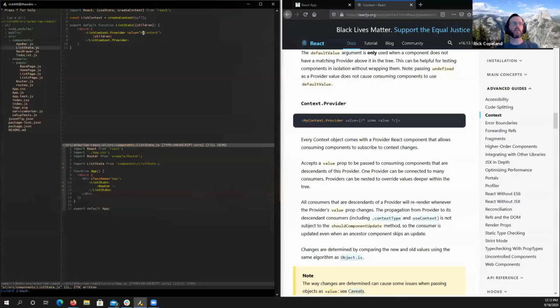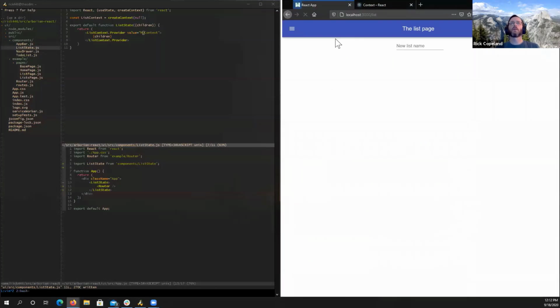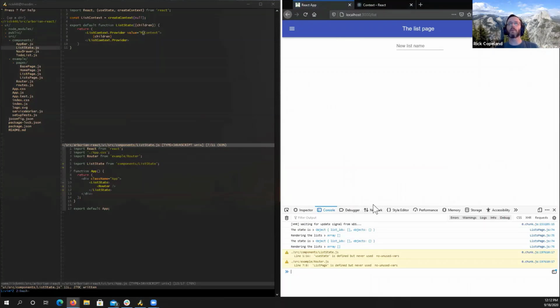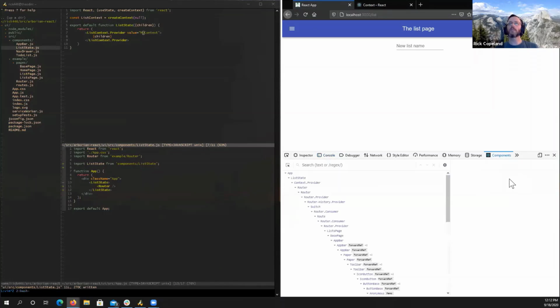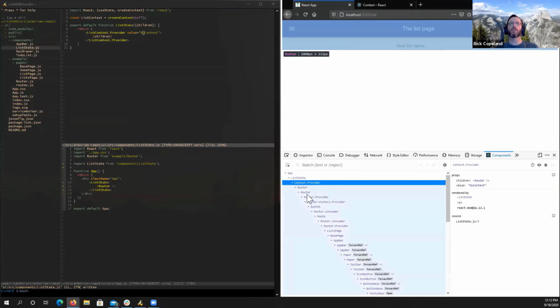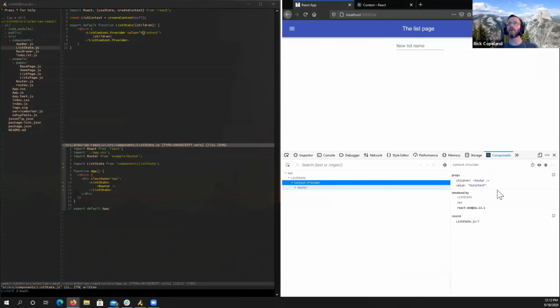So if I save this, I think it should still work. And I'll look at my components here. You see there are actually these other context provider things. These will show up at different places. We won't worry too much about them, but here you see this context provider has a value of my context.